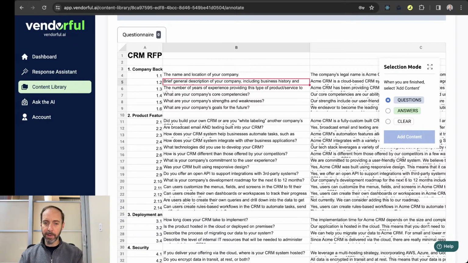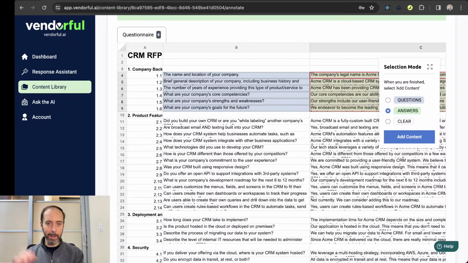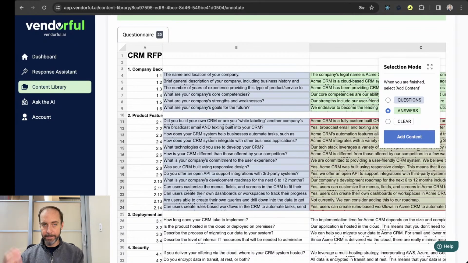So it's very straightforward. We call this annotation. We annotate the document, say, hey, these are questions, and these are the answers to those questions. That's it. A couple seconds, right? We've got this group of questions here, and then these are the answers to those questions. Really easy. And then there's a shortcut here.